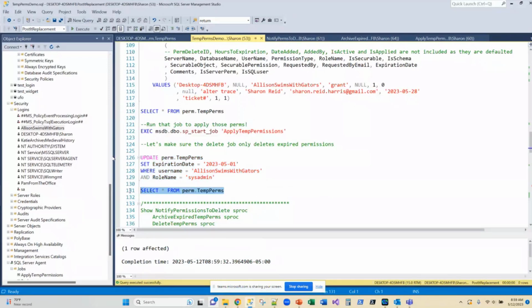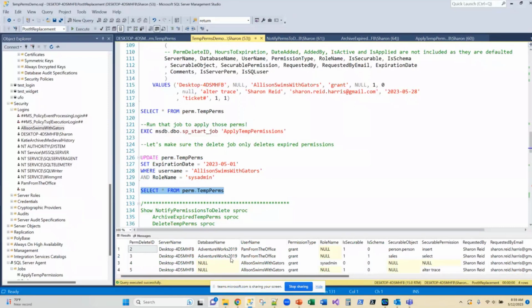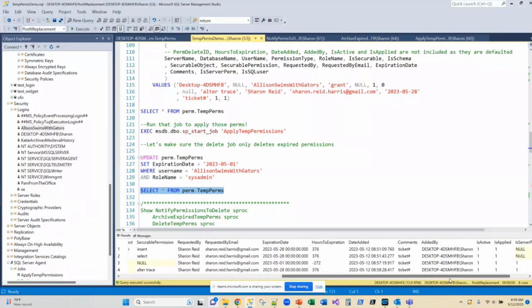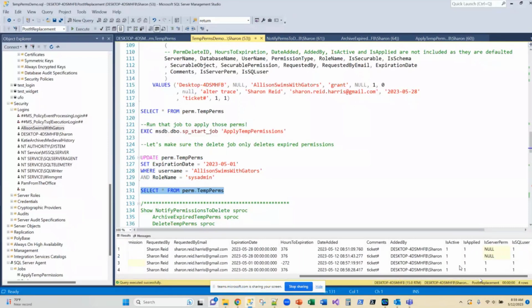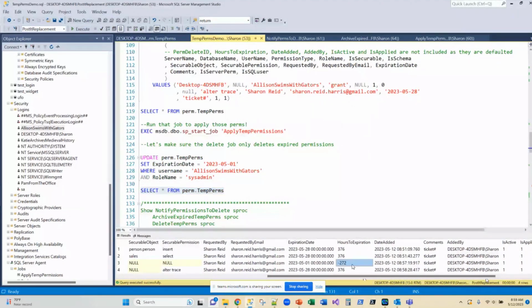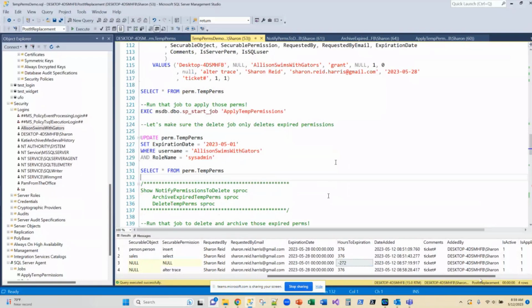And you can see in the table that it's still applied, but it is expired. So the hours to expiration is negative. So before we run that job, I thought I would go through the other stored procedures pretty quickly. Everything is available on my GitHub, and I have that link on the contact slide at the end.